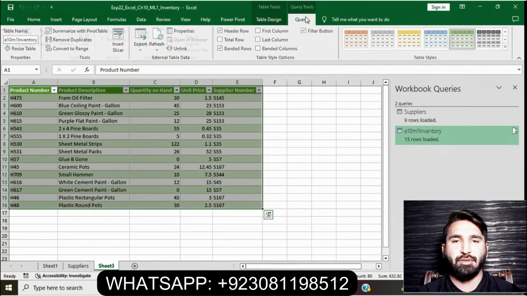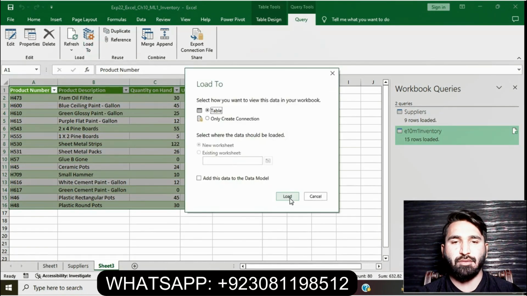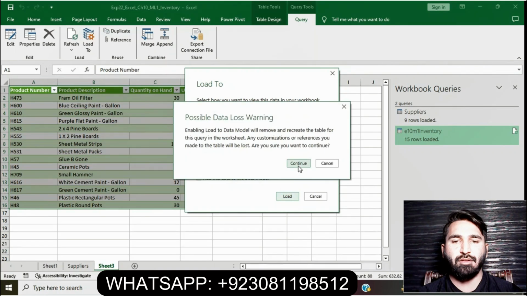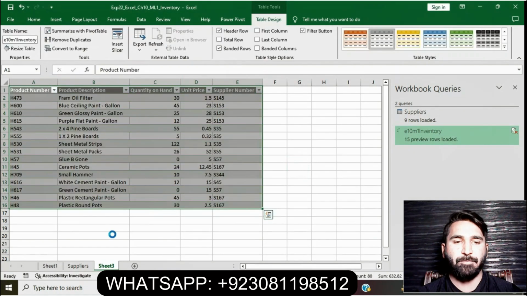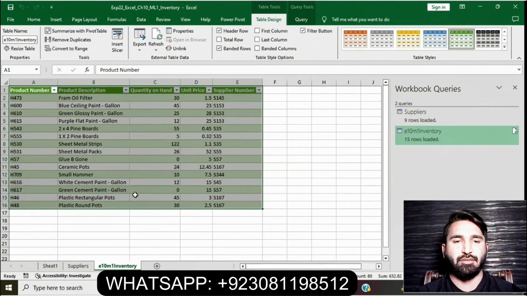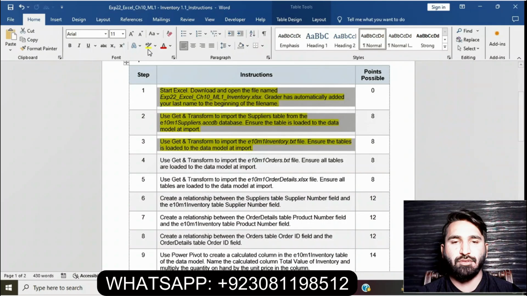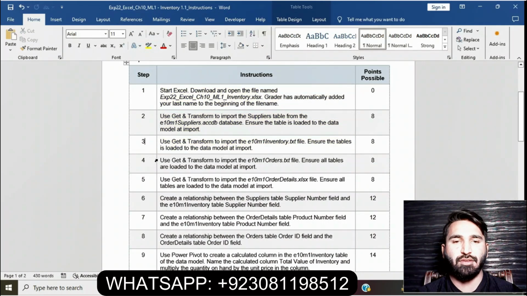Then go to Query. Okay, Load To, add this data to the data model, Continue. Sheet 3 is loaded. E10M inventory, rename Sheet 3 as E10M inventory. Okay, I have done this question, and ensured the table is loaded to the data model at import. I have done 3 questions of this assignment.